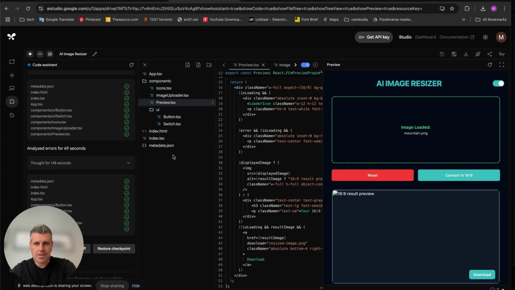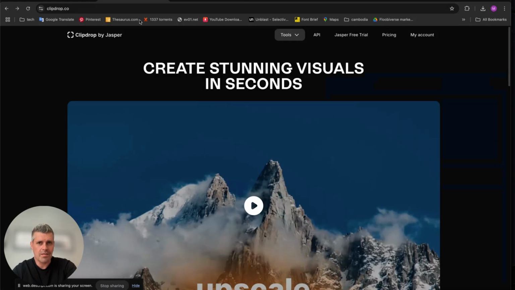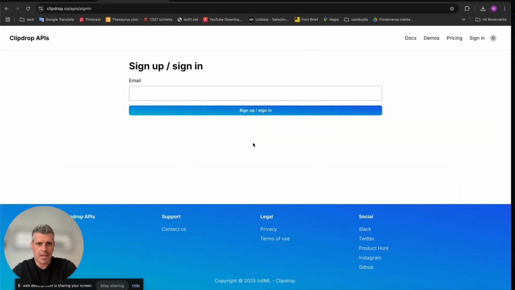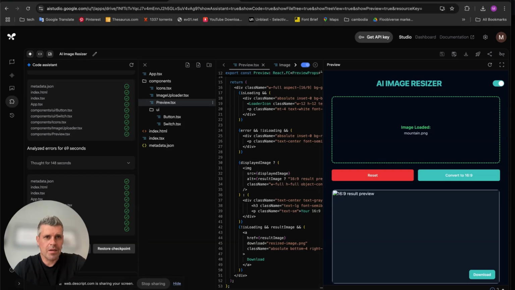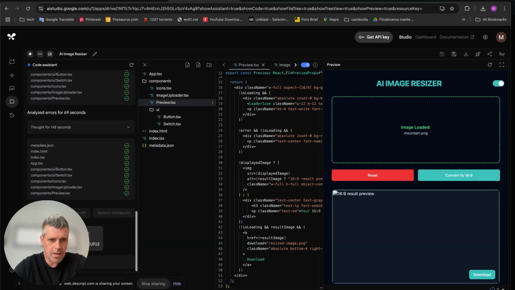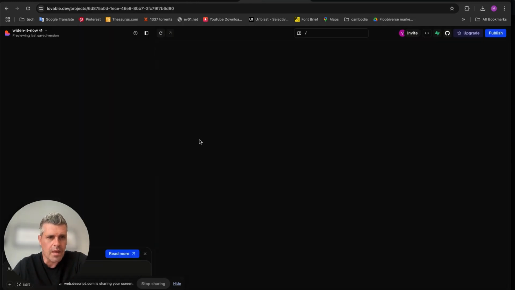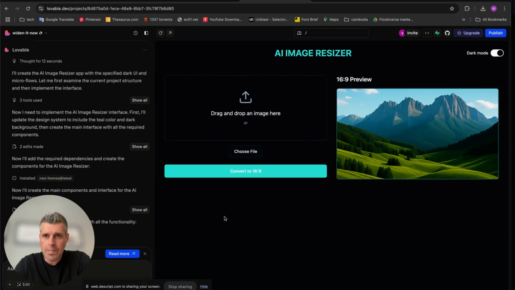So now it's time to create, so let's go over to ClipDrop. We'll go into APIs, get an API key. Okay, we need to sign in with our email. Okay, so I got my API key after signing in with my email, and I'm just going to paste it in there. Let's just let it go now. We'll go back to Lovable and see what that has done. It looks like it's done a pretty good job.